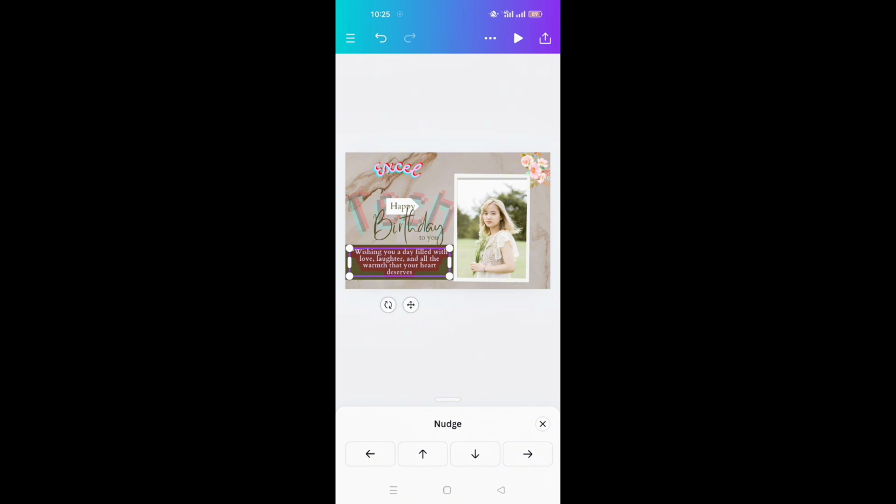Maybe I made a busy design and I want to move a particular item, like this thing I just highlighted now, and I'm not getting exactly what I want. I'll just go to the nudge. If I click on arrow left, it will be moving to the left. Arrow up, it will be moving upwards. Arrow down, it will be moving downwards. Arrow right, it will be moving to the right. That is the function of nudge in text.